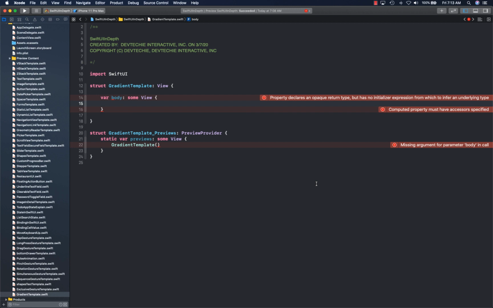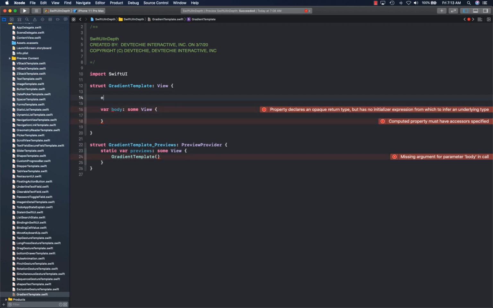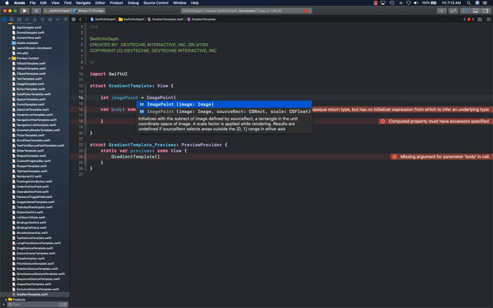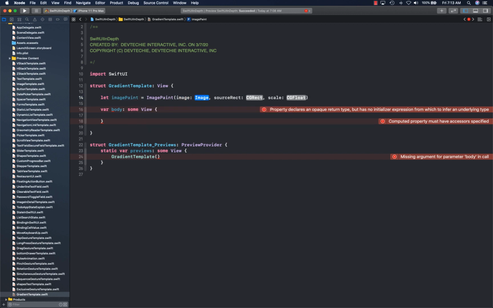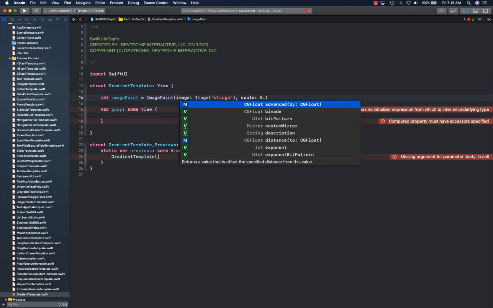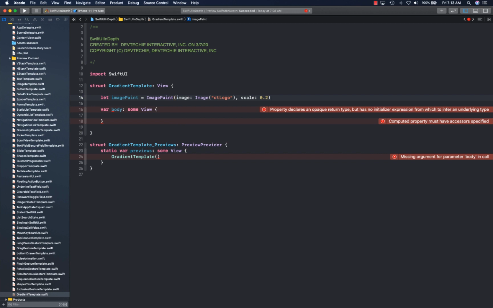Okay. So first we're going to create an image paint. Let's go ahead and create that image paint. We're going to give it an image, and we're also going to give it a scale. So the image is going to be a custom image, DT logo, and we don't need the source rectangle. Let's use 0.2 for the scale first, because I want to show you how scale actually affects the way the image is painted.